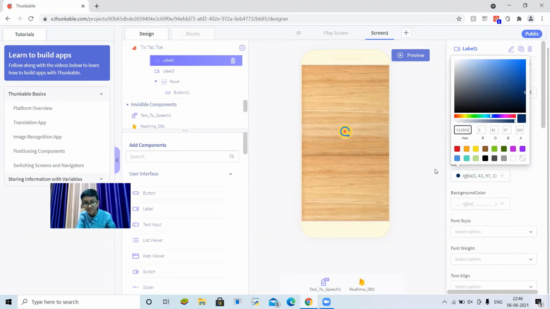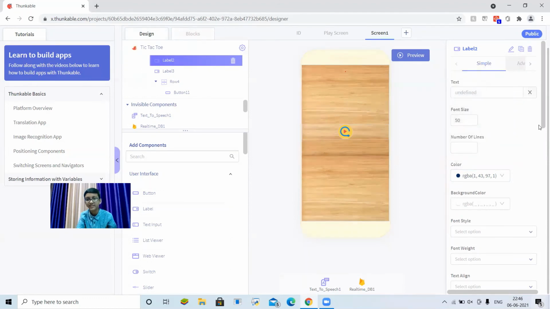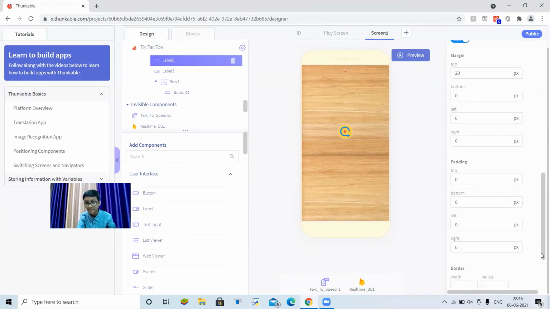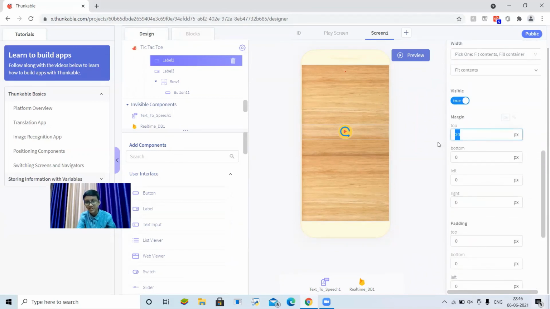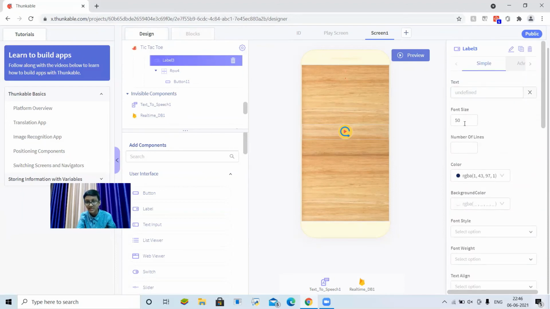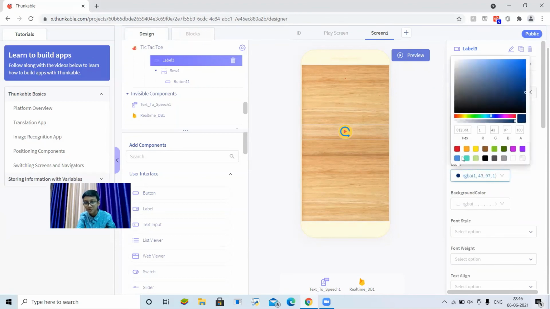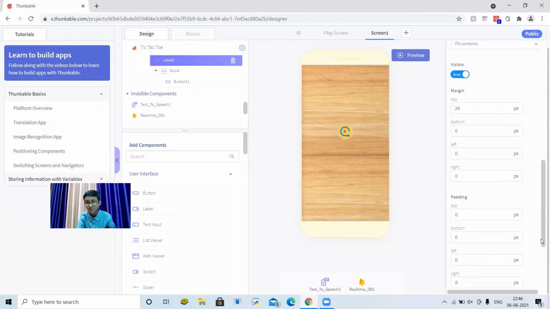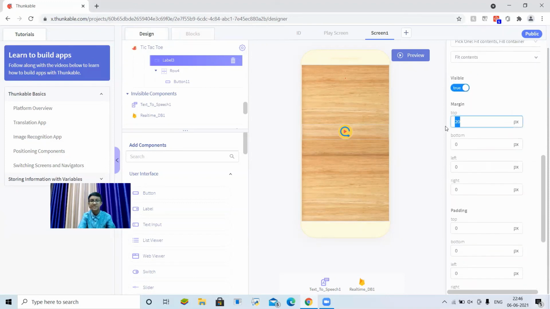02012B61. This is my hex code. You can just write this there and it will just go on. The font size will be 50. The margin top will be 20 and everything will be same. We will add one more level and again set its font size to 50, color to Prussian blue 012B61 and go here. Margin top will be 20. You can just duplicate it.